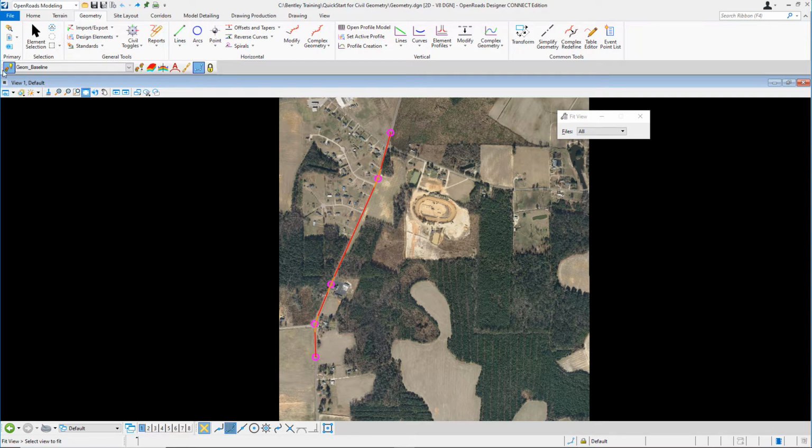Let's make sure the active feature definition is still set to geom_baseline, and then navigate over to the horizontal tab and select Complex by Element. That will open up the Create by Element toolbox. Make sure the method is set for automatic. Make sure the maximum gap is set to 0.033. Make sure the feature definition says Use Active Feature Definition. And in the name field, key in London Road for the name. From here, follow the prompt attached to your cursor.